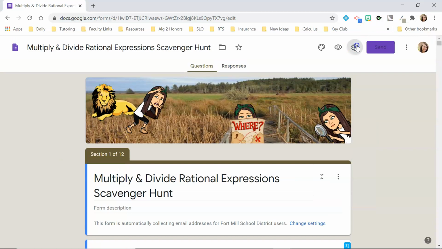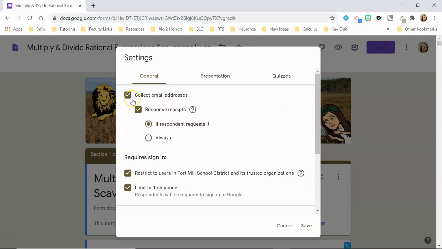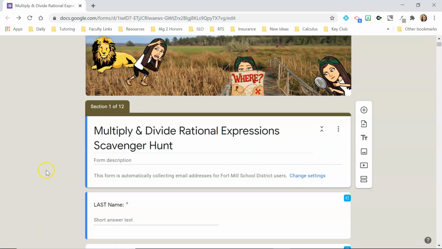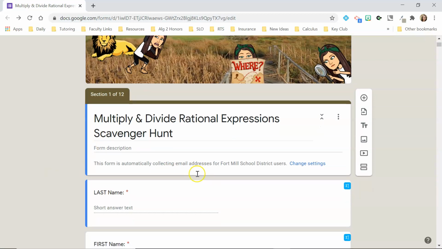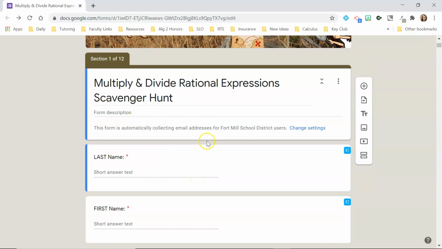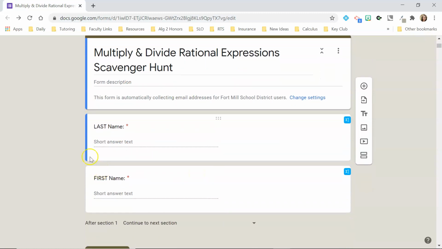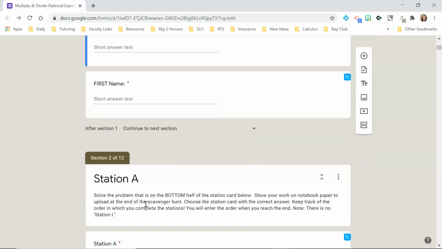So on mine, for my settings, I automatically collect email addresses. That's just all my forms. I do that because I'm always using it in my domain. I want them to be logged in on their school domain, so I just always have that there. So it automatically collects them. And then I input a question for last name and first name, just so if I want to sort the Excel results, it just makes it easier to already have those in there.